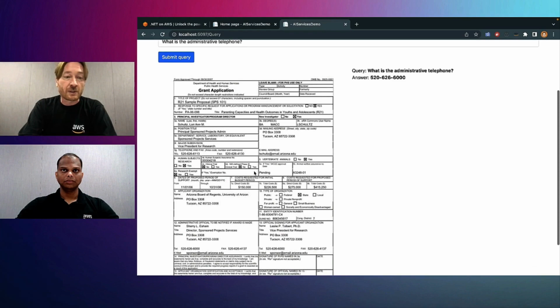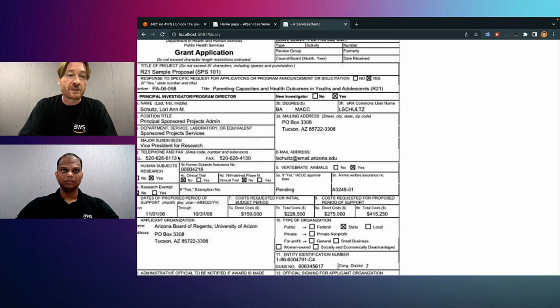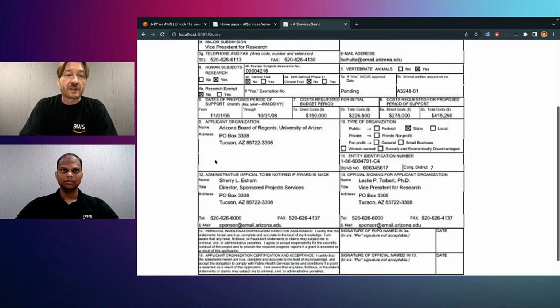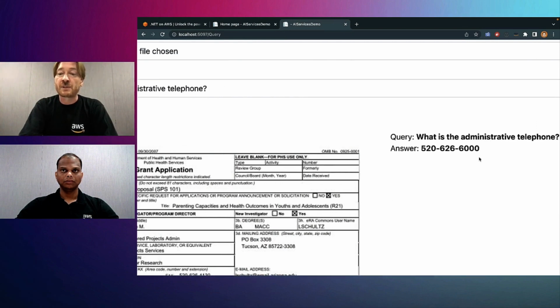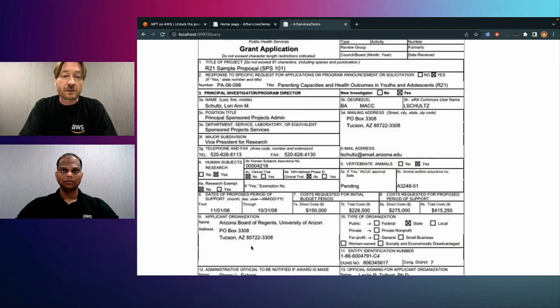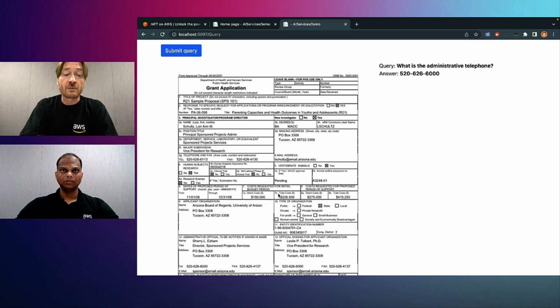And as you can see, there are different types of phone numbers. There is just a phone number, then there is an application organization, then there is an administrative phone number, then there is an official sign-in phone number. So I asked the question, what is the administrative telephone number? And it returned me this value, administrative official telephone number. So the TextStruct query understood the context of what I'm asking and returned the correct value.